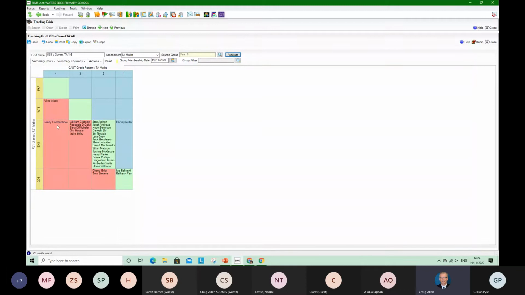And on the left-hand side, little Johnny seems to have fallen quite a bit behind where I'd expect him to be based on his Key Stage 1 performance. So now we can have a discussion about Johnny. Again, as I hover over, you can see that's a hyperlink, so I could open up his record, see if there are any other factors involved there.